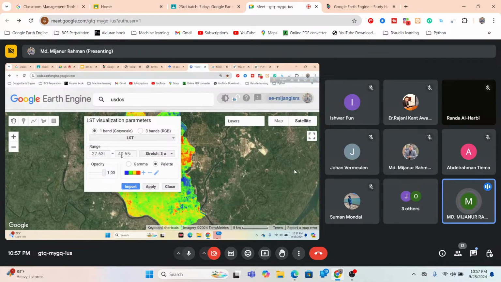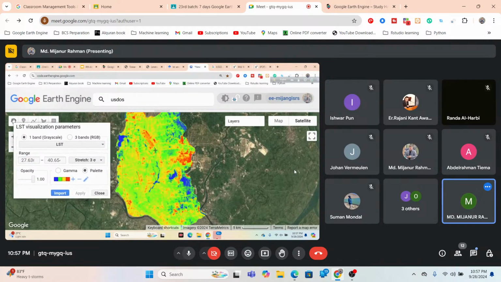Okay, so all of the visualization of 40 or greater than 40 shows as a red color. Suppose now I apply the code, so now we get this type of red color. This red color indicates the temperature 40 or greater than 40. And blue color indicates 27 or below 27. And green and yellow is the moderate range between these.